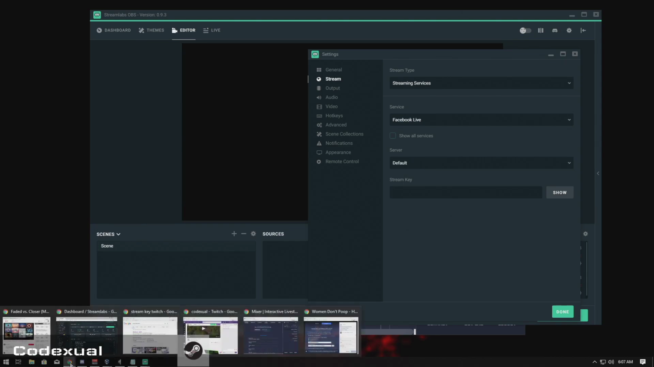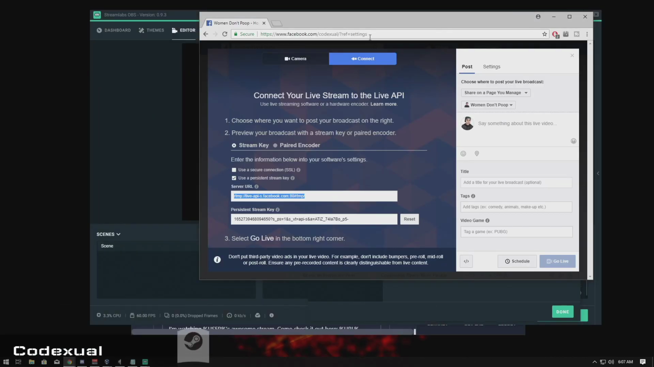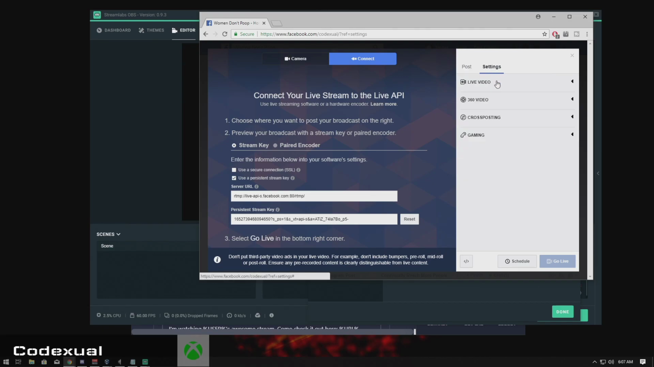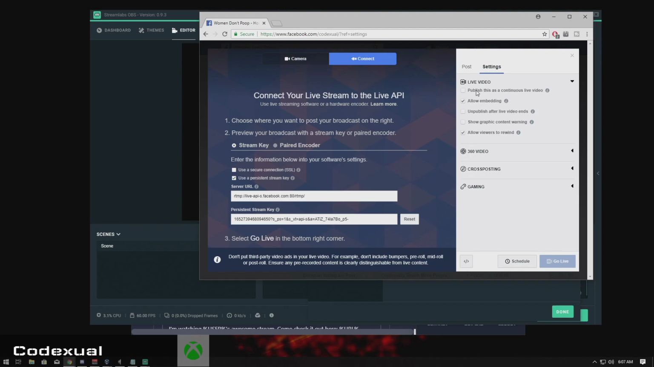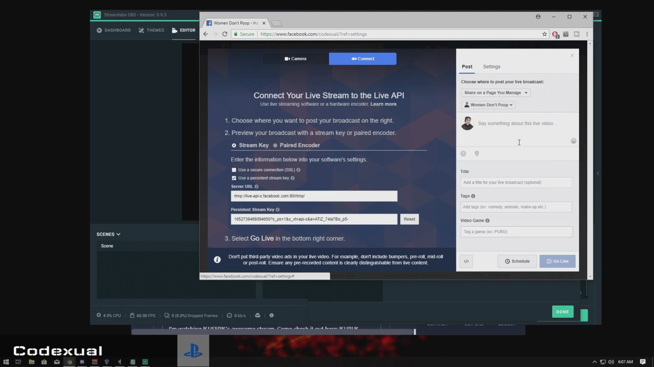So first thing is what you need to do with Facebook, it's a little bit sensitive. Put in your stuff and whatever you're doing, and if you want to stream longer than 4 hours, make sure you go to settings and hit publish this as a continuous live video, right? Then here's your gaming, whatever you want to play as a game.